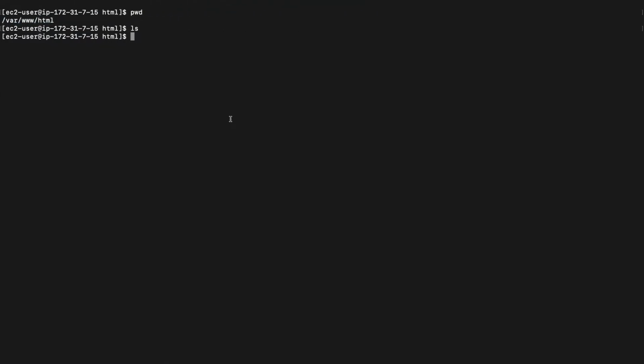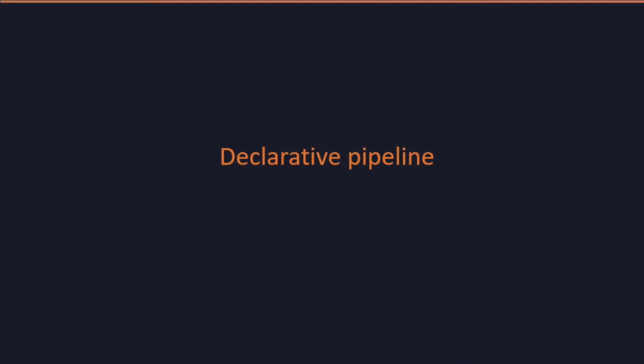Let me show in the Apache SSH console as well. Let's do a list and here we see both the PHP files. This way we have successfully implemented an automated PHP deployment using a Freestyle project. Now let's try with the other method as well, using the declarative pipeline method.